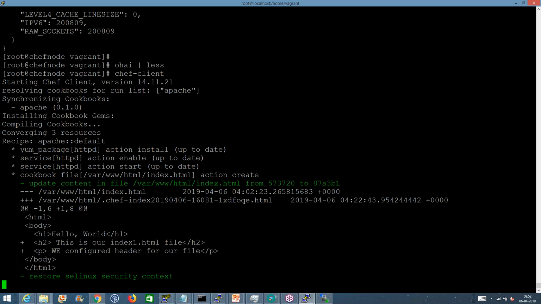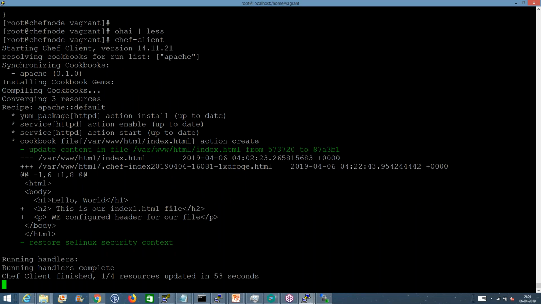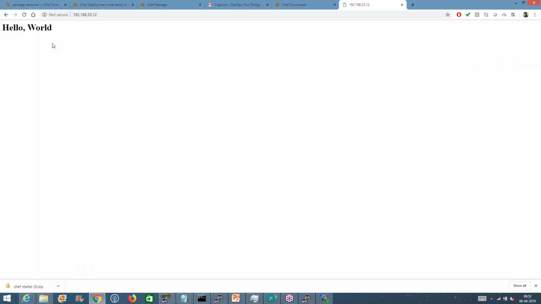All right, there we go. It has made the changes. And if we go to the browser at this point and click on refresh, you will see the additional lines of code have been changed now. So you see, we just passed the attributes.